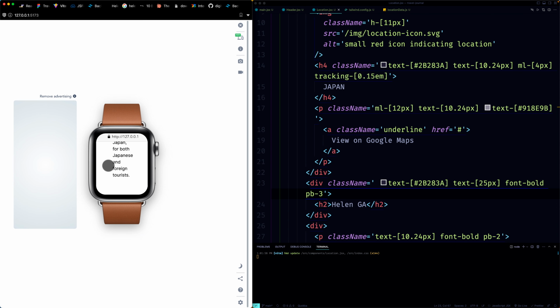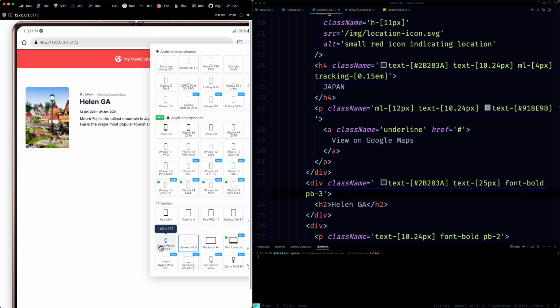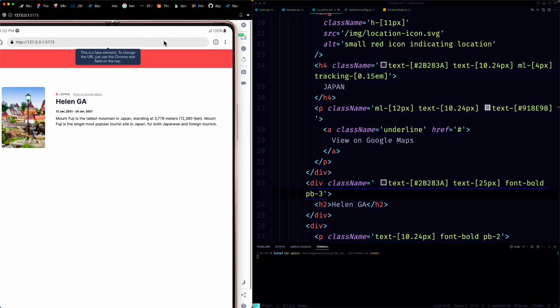Not gonna look great because with the Apple Watch, I don't even know where to start when making things responsive for the iPod or the iWatch or whatever watch it's called.